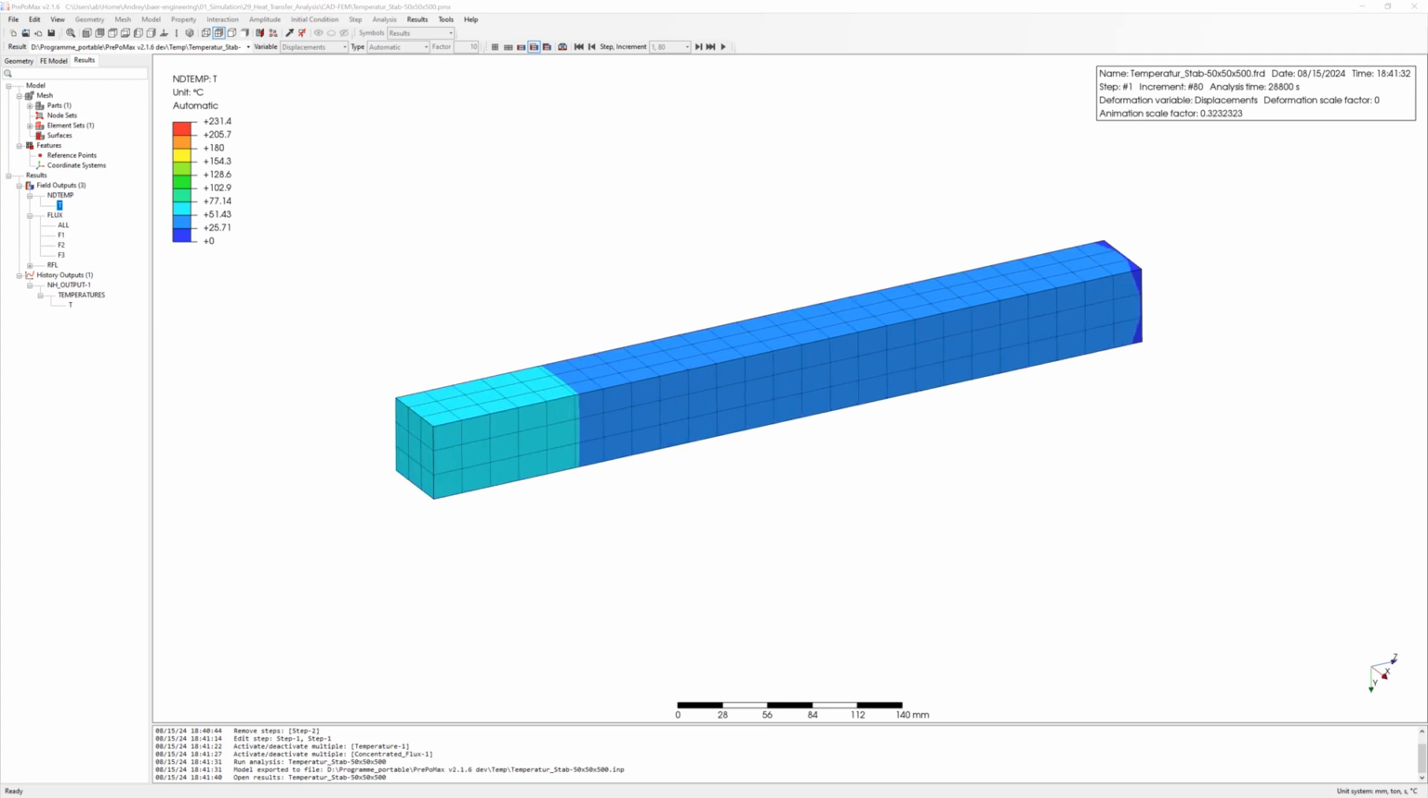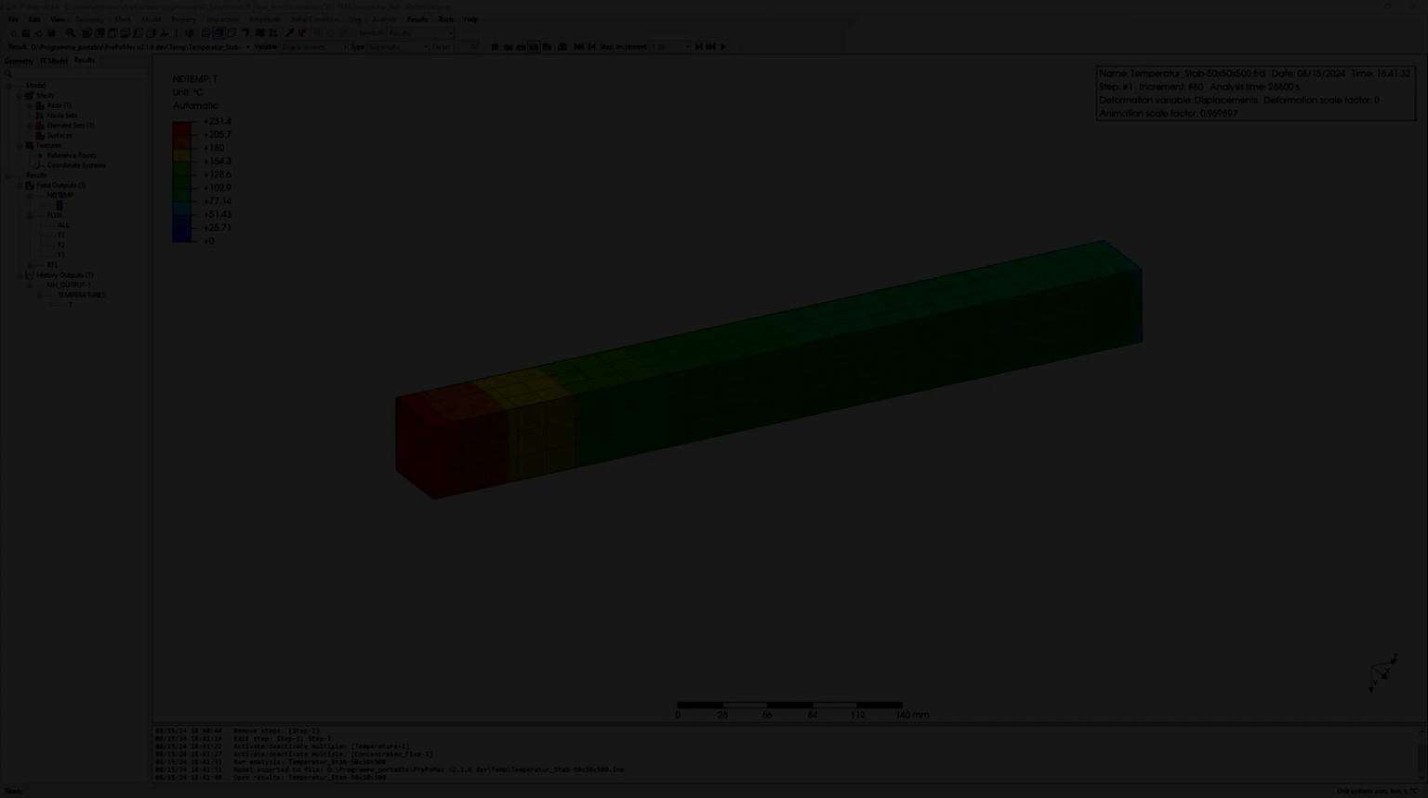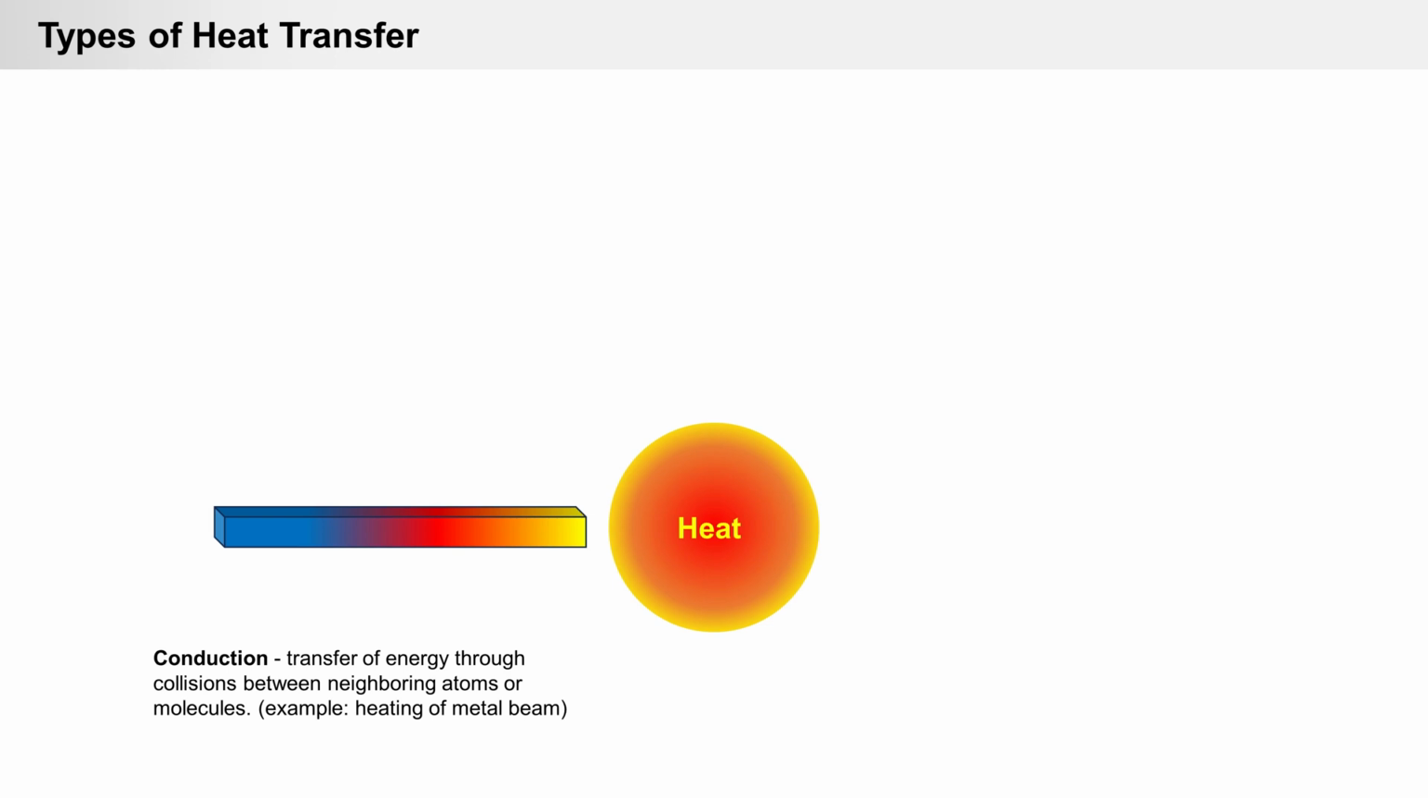Hello everyone, today we look at a heat transfer simulation. To begin, types of heat transfer. We have three types. Conduction: transfer of energy through collision between neighboring atoms or molecules. An example is heating of a metal beam, heat transfer from the warm to the cold side.